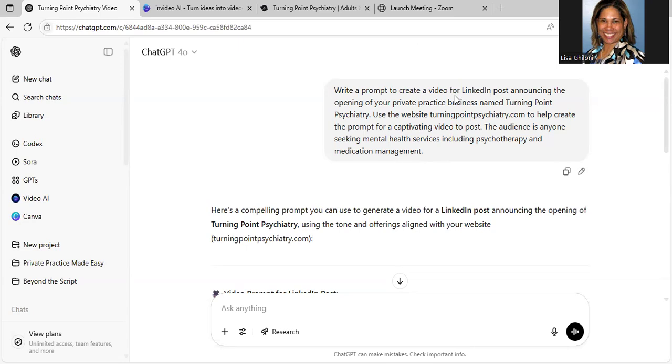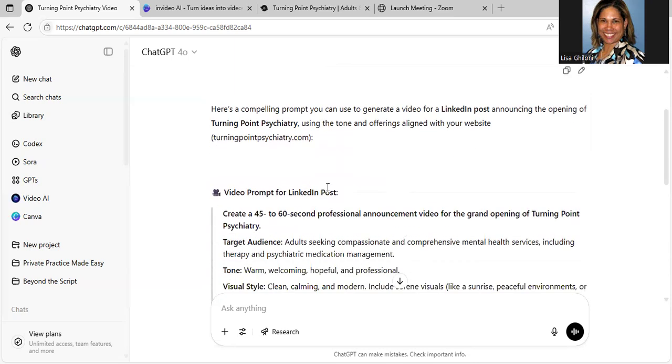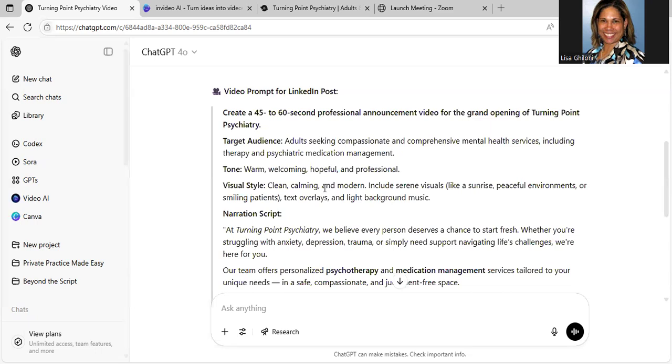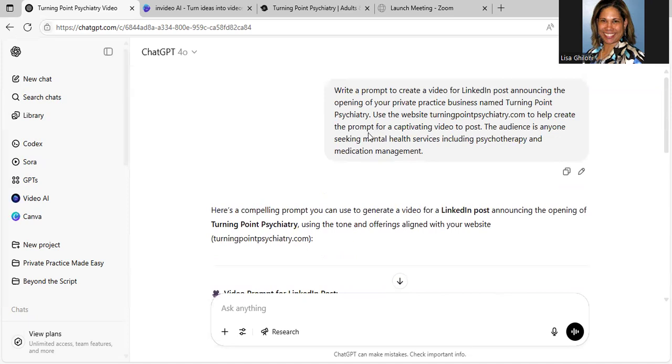Now, of course, you can put in whatever platform you're going to post the video, whether that's YouTube or Instagram. Of course, you're going to put your business name in there. Definitely put your website in there because it's going to pull from your website, which makes a more customized video. And then who's your target audience or what services are you going to provide, whether that's family practice or aesthetics. You want to make sure you put that in. And then it's going to generate the prompt for you. So that's what you do, folks. That's it. You just tell it what kind of prompt you want it to write.